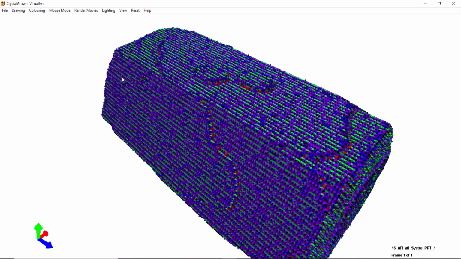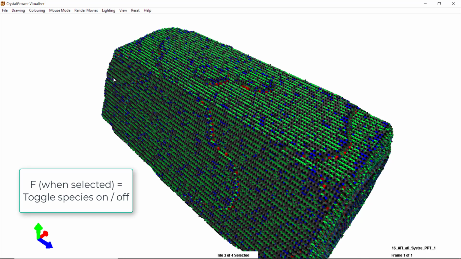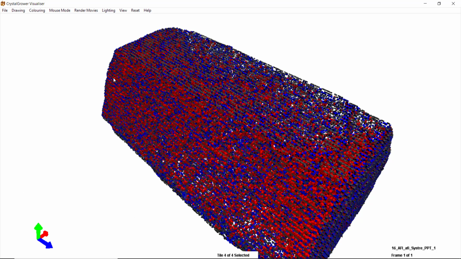In addition to selecting tiles and recoloring them, you can turn tiles on and off. So if I want to turn off tile type 3, I can press space to scroll to it, and then I can press the F key, which is the toggle to switch a tile on or off. So now you can see that I've removed that tile from being displayed. This also works on layer coloring mode, but you'll be switching off layers, and in spheres mode.